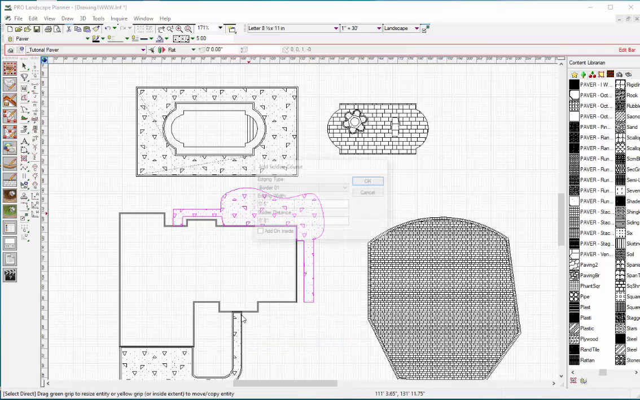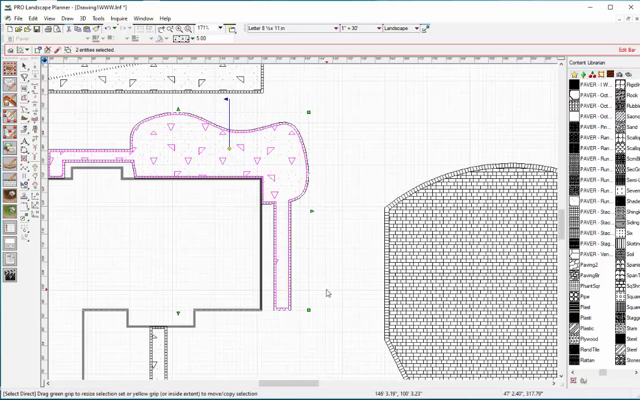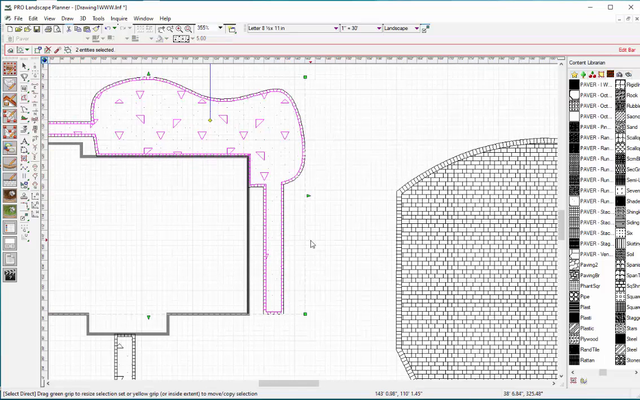So right click, add soldier course, inside, and I'll click OK. So that one, it did it okay just as well there. Okay.